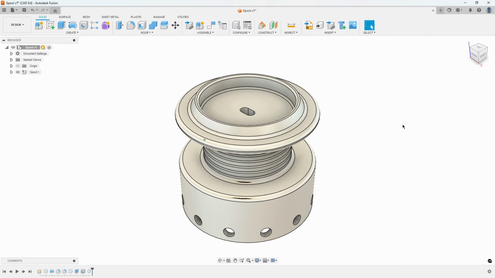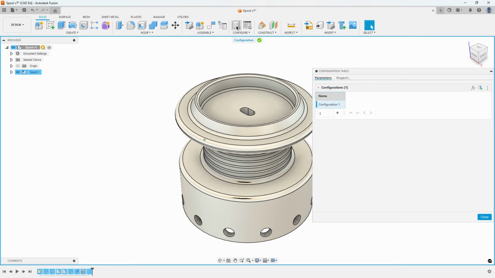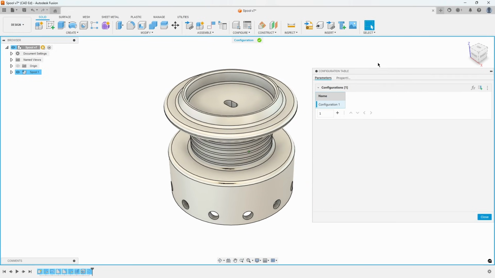In the Configure menu, click on the Configure icon. This puts us into the configuration mode and brings up the configuration table. You will notice items in the timeline are highlighted blue. These are all the items that can be configured. In the configuration table, click on the Add Parameters or the FX button.